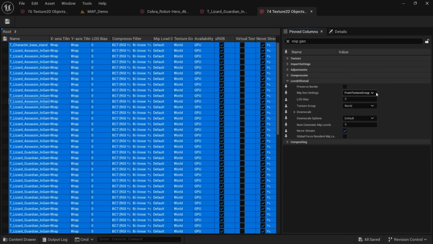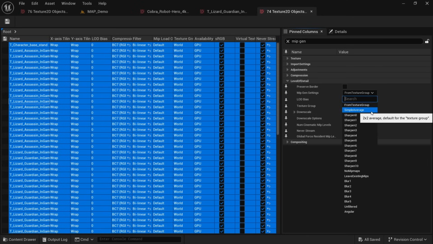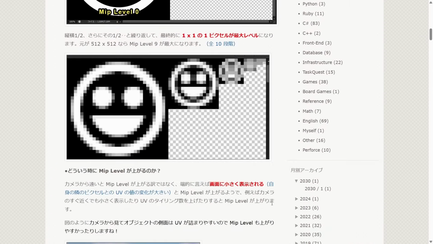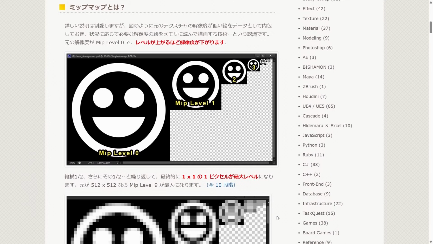But now to pick one of these MipGen settings, we need to know exactly what they do, and I found a great blog post by Moko that goes into detail on all of these different options. It's in Japanese, but I'll link it in the attached document, and you can probably use some translation tool to get the gist of it if you want to know more.